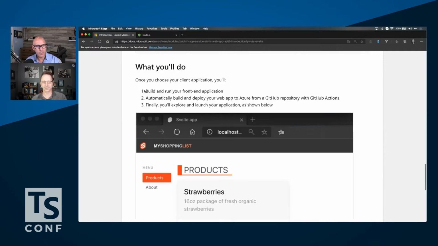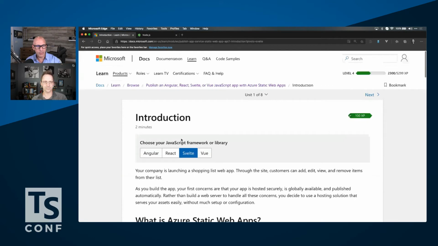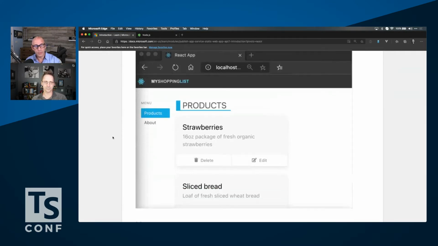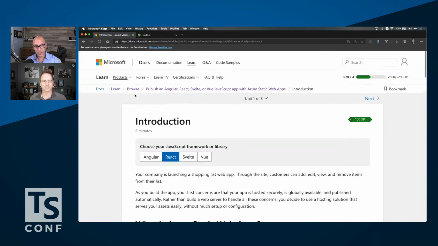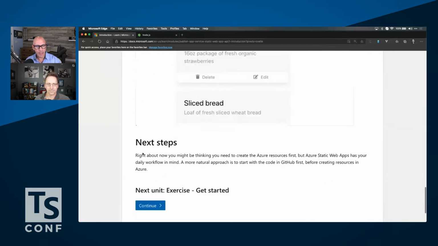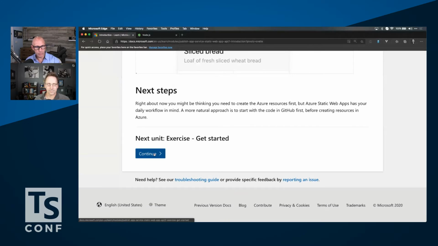Very nice. If I chose React instead, and I scroll back down, you'll see the React logo and React blue for the app, just so we can visually see a difference. All right, I'm going to go back and choose Svelte so I don't mess up. Okay, once we do that, let's go to Unit 2, Getting Started.